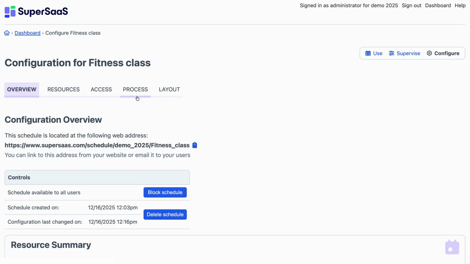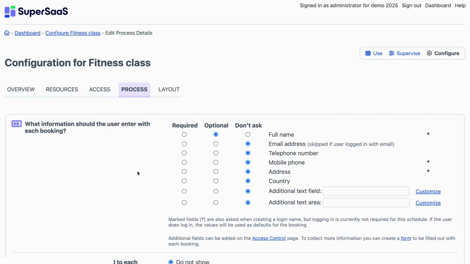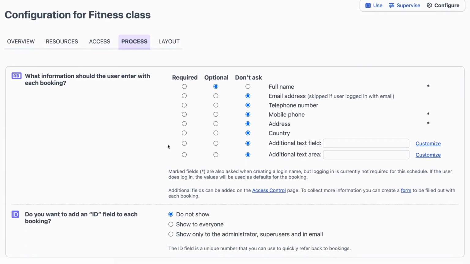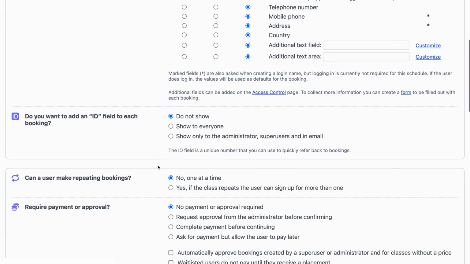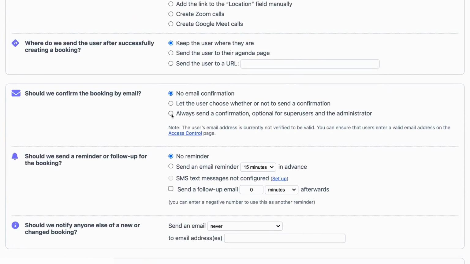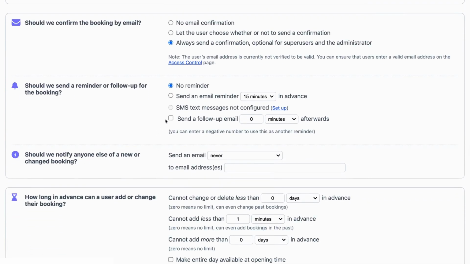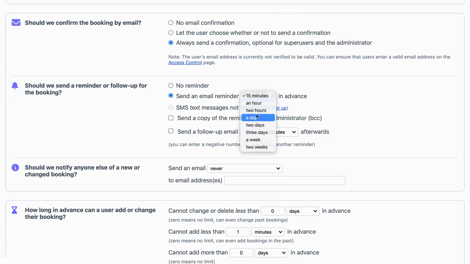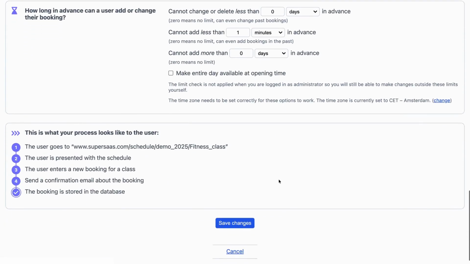To set this up, go to Configure and then open the Process tab. Now, for email address, select Required. Scroll down to the question about the email confirmation and select Always Send a Confirmation. And finally, let's send a reminder 1 day before the class takes place.